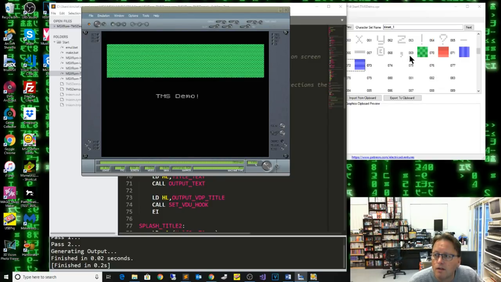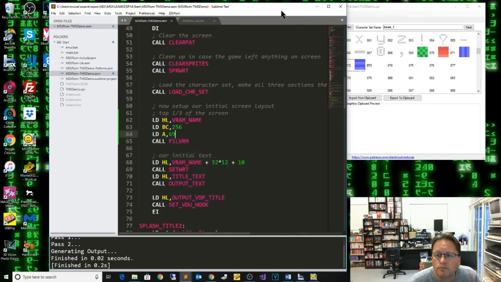And as you can see, our little pattern is repeated in the top part of our screen here. That looks pretty cool. Alright, now it's just patterns on the screen. So we've just put individual tiles on the screen. Now let's make it do something interesting.